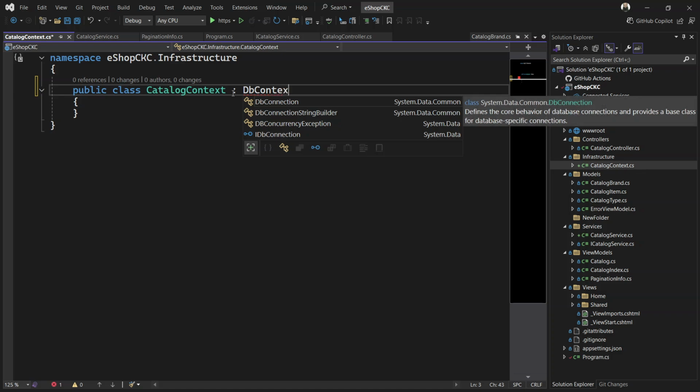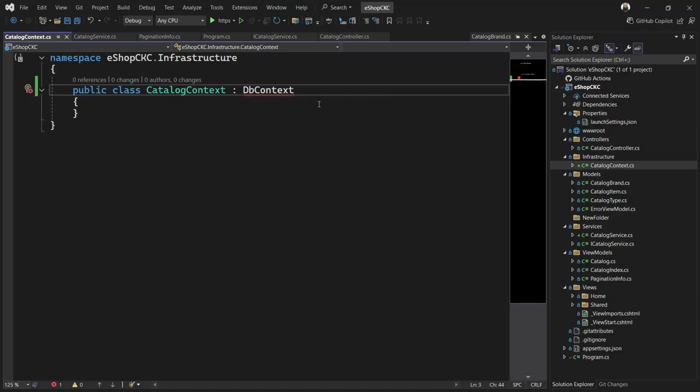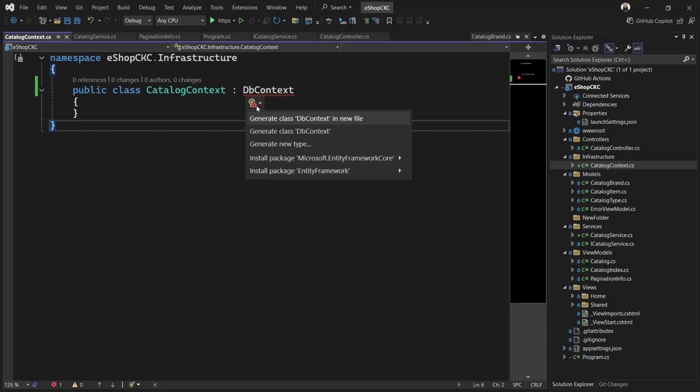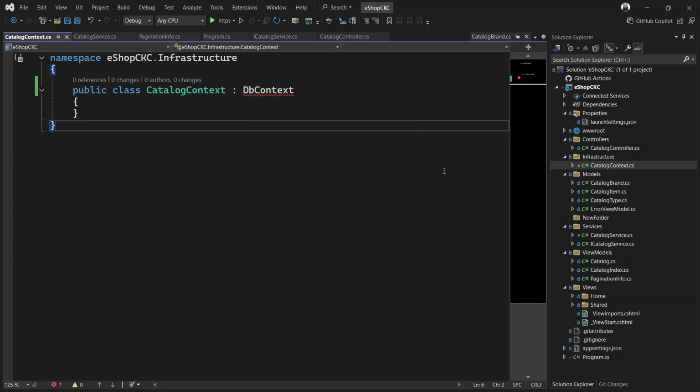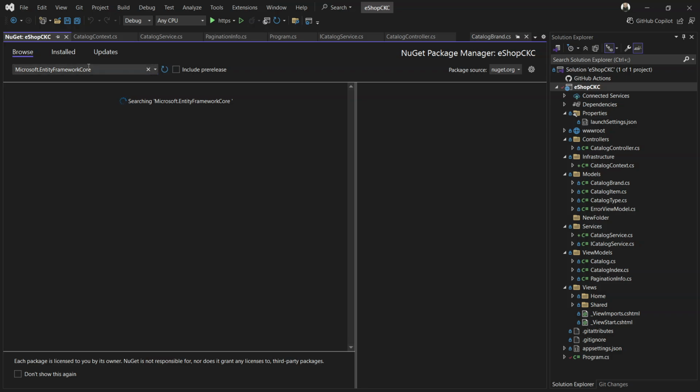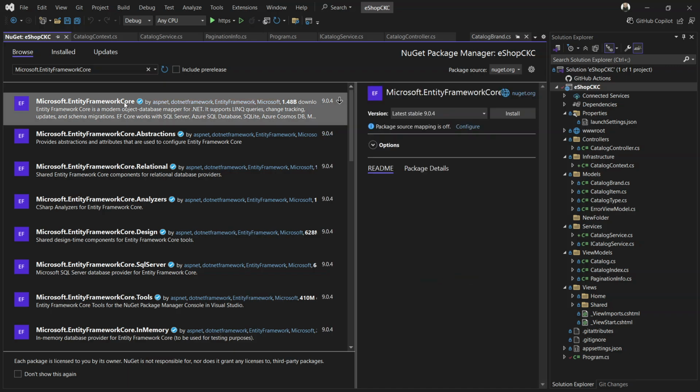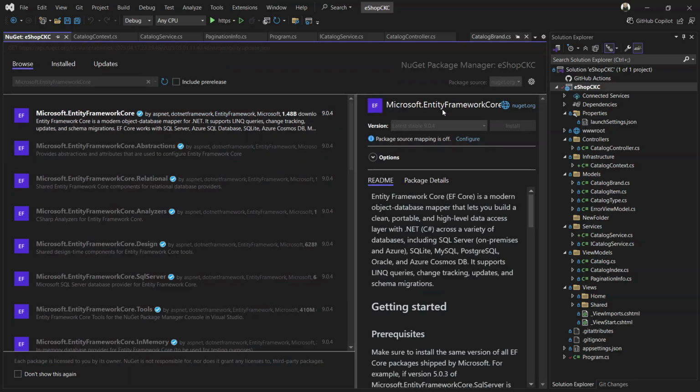This class is going to inherit from DbContext. Okay, so we're trying to add DbContext, but you can see over here there is no existing package installed. So let's install Entity Framework Core, because we are going to use this framework. Let's open the package manager, and it is going to search for Entity Framework Core. So let me install this one.